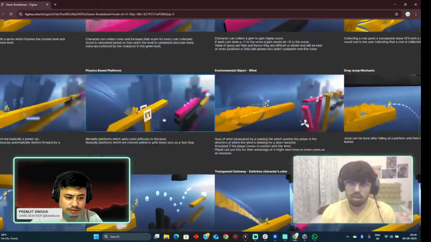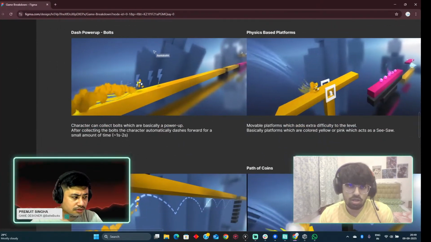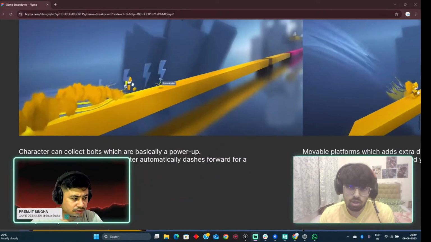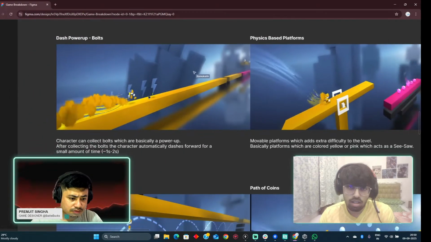Okay, coming to the next one, we have bolts. This is basically a power up. What does this do? This is the icon which is a showcase. It is basically like a thunderbolt which will be present on the platform. As soon as the character comes in contact with it, the character will dash forward almost like a ninja, and that will last for 1 to 2 seconds, as I mentioned here.